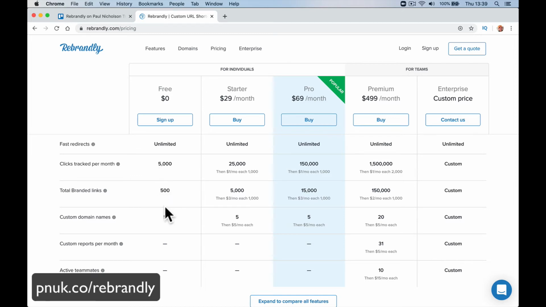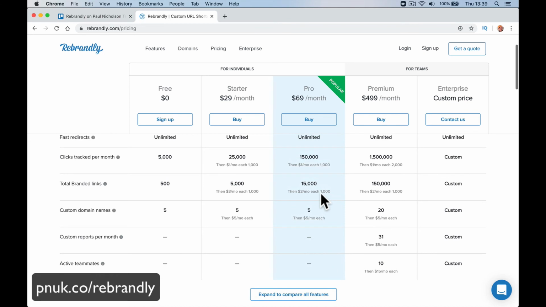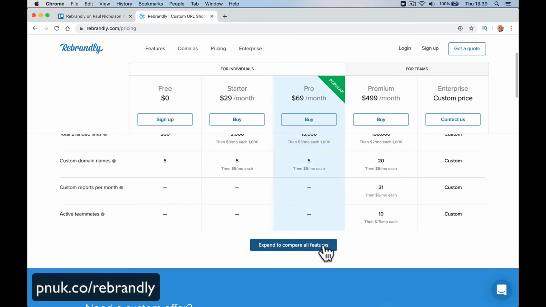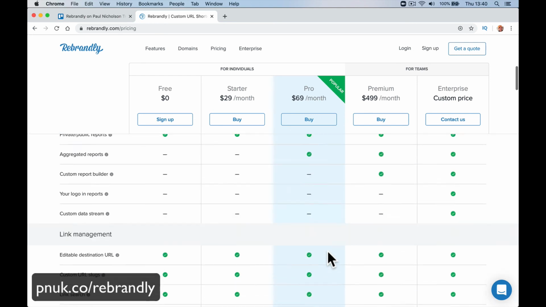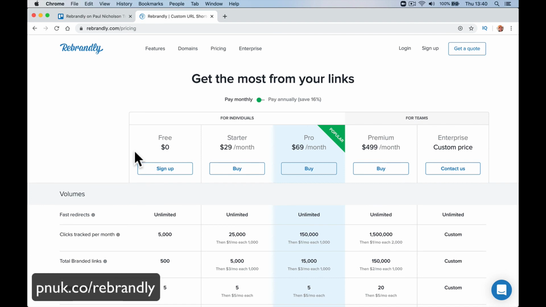Total branded links 500, so these are the links that you put. And custom domains. So we're going to talk about buying your own domain and using your own shortened version rather than the Rebrandly one. The $29 a month version, you're going to get more click stats, you're going to get more branded links, same domains. And then the unlimited plan, 150,000 clicks a month, 15,000 branded links, and you're into crazy numbers. The only big difference is being able to use the domain as a website. You can see all the differences below, but honestly, in this video, I'm going to show you the free version.